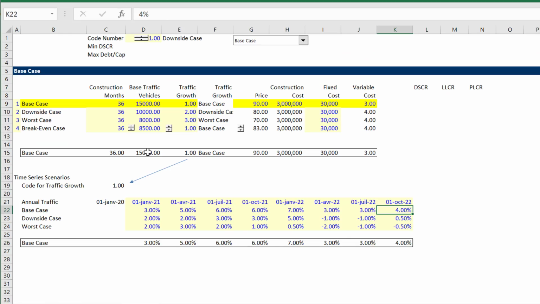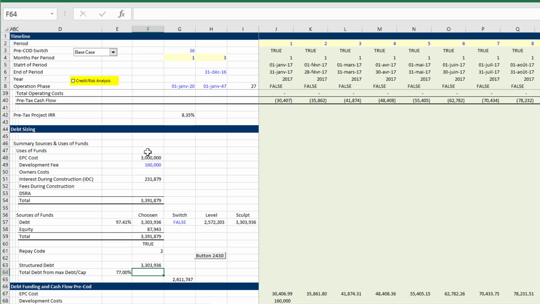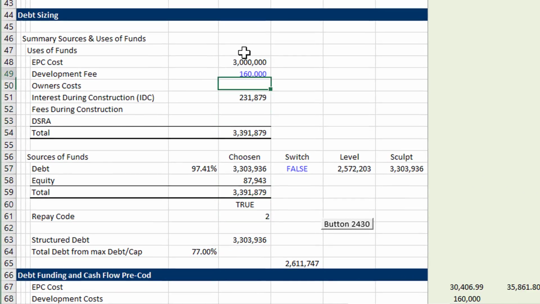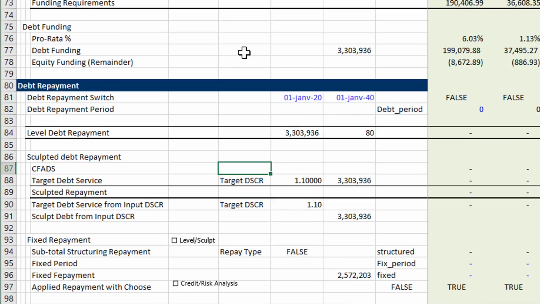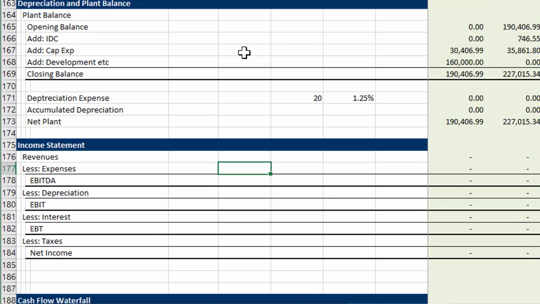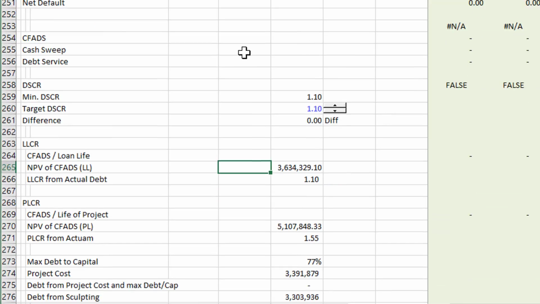Now, if you have a maximum debt constraint, go to the sources and uses statement. In the initial videos, if you didn't see this, I didn't have any interest during construction, but the interest during construction affects the project cost. The project cost affects the 77% debt here times the project cost. Now, the way I've been doing this, I think it's worth reviewing because it's really tricky to do.